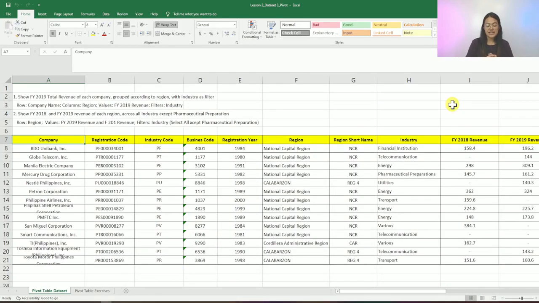Okay, so for this exercise, we will be using the pivot dataset. This is pre-prepared, but it includes the same data as what we have used in our text function exercise. So we still have the company names here, the registration code, industry code, business code, registration year, region, short name, industry, and 2018 and 2019 revenue.